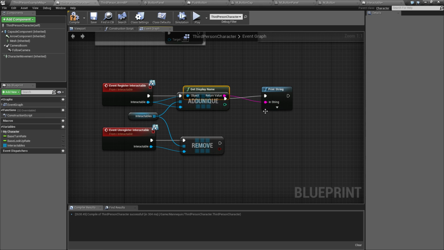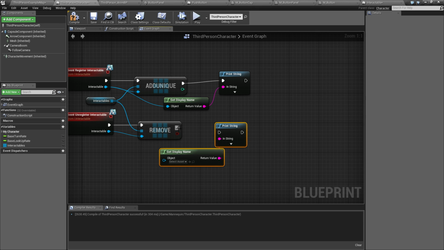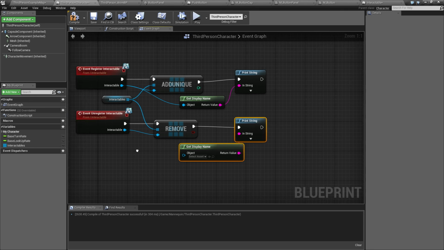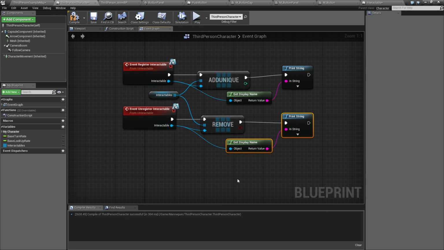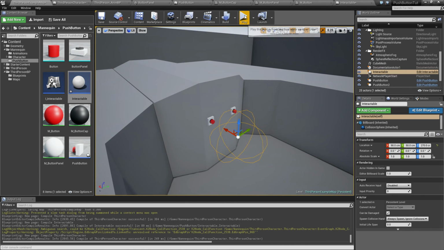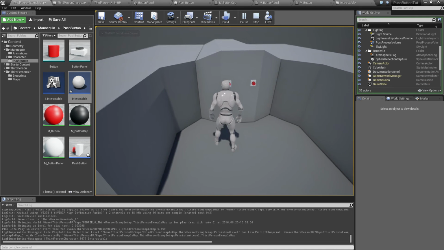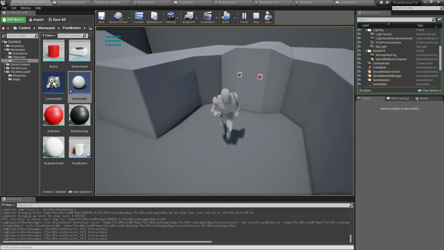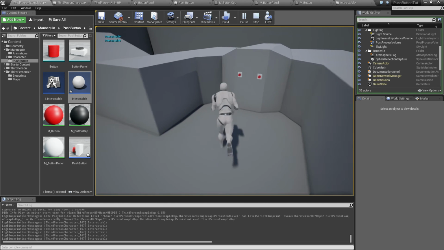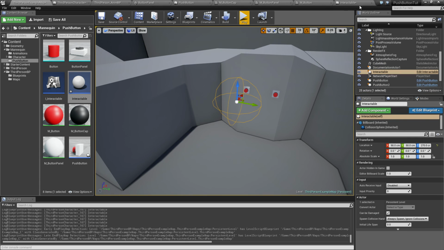If you drag out from this one and plug this one in, you're going to get the display name. So let's do the same down here. Print out a statement, get the display name. Right now I have this right on top of my button, so I'm just going to drag it out a little bit. As you can see now, it says interactable at the top, and it says interactable all the time, but it doesn't say if we are leaving or entering that sphere here.